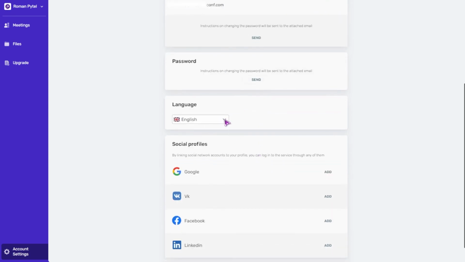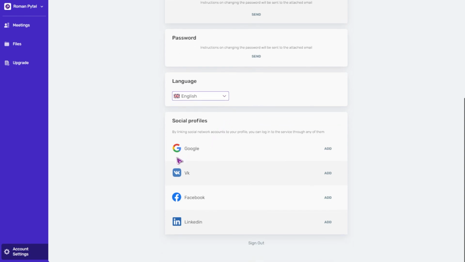You can change the language. Interfaces are available in English, Russian, Portuguese, Brazilian, Spanish, and Italian. Also, you can link your favorite social network's profile to log in. Click the Sign Out button to sign out of your account.